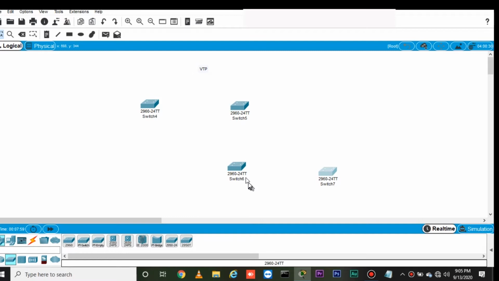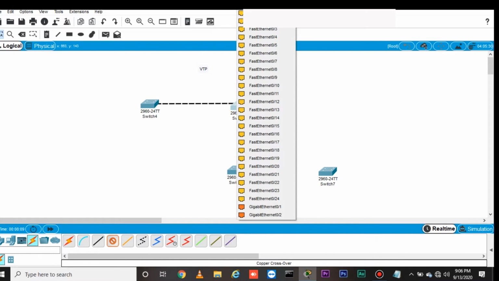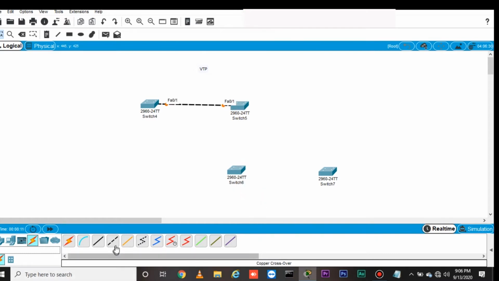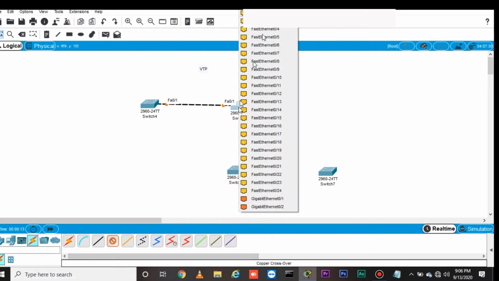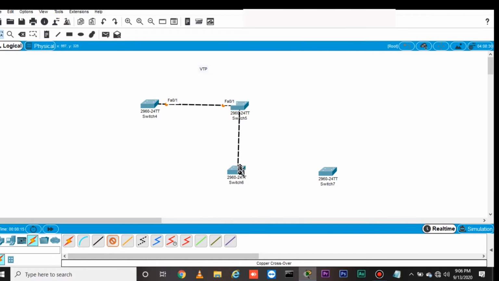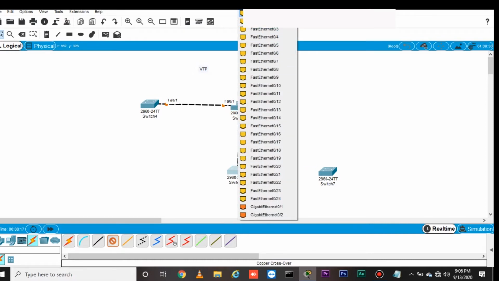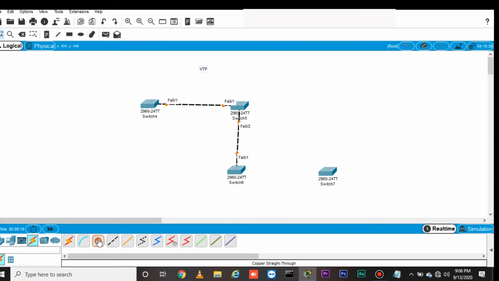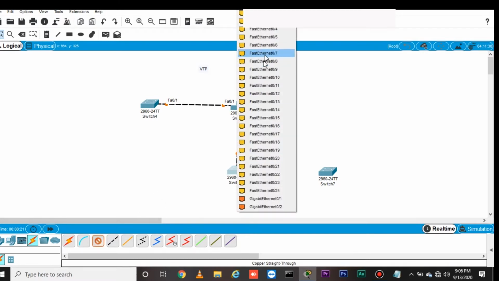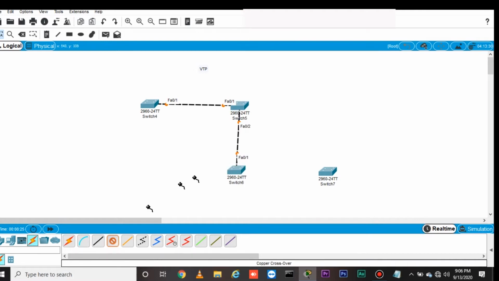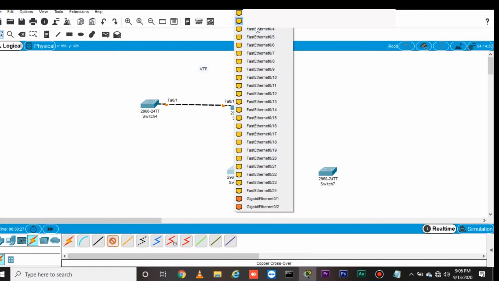Now I have picked 3 switches. One is going to be my master, another my transparent, and another a client. So I'm picking crossover cables. You can decide to choose any port you want to use as your trunk port for your work. So I have decided to choose this port for my work. Now let's get started. The first one is my master, or the server.